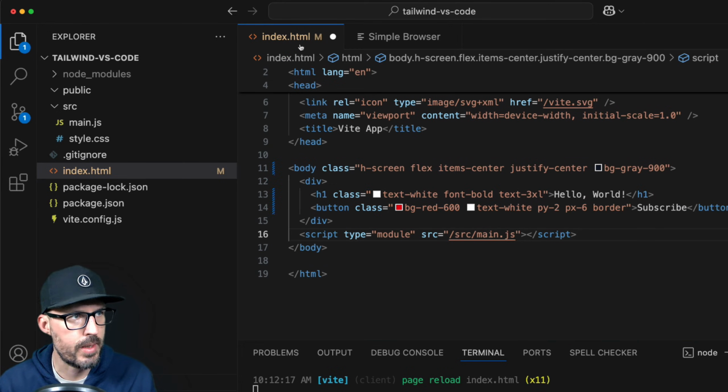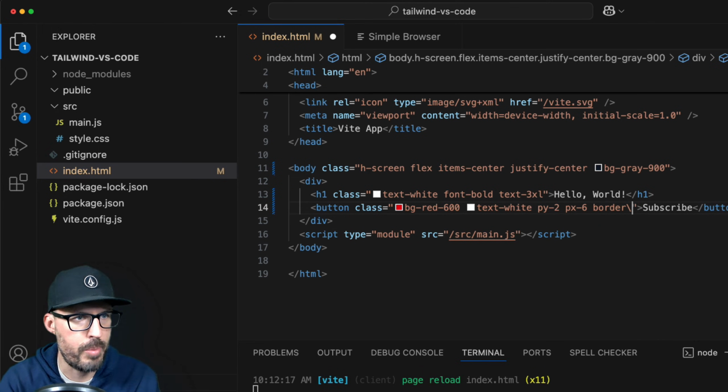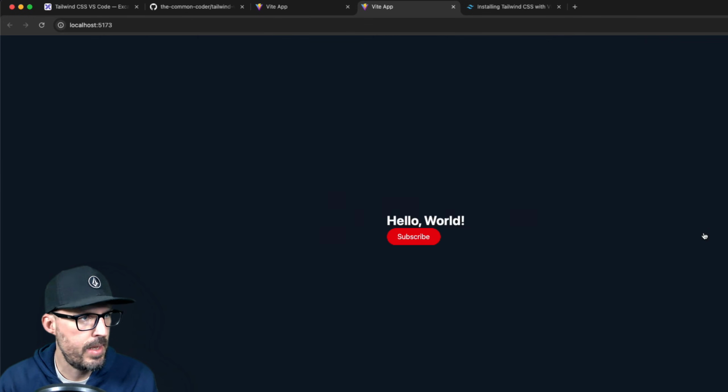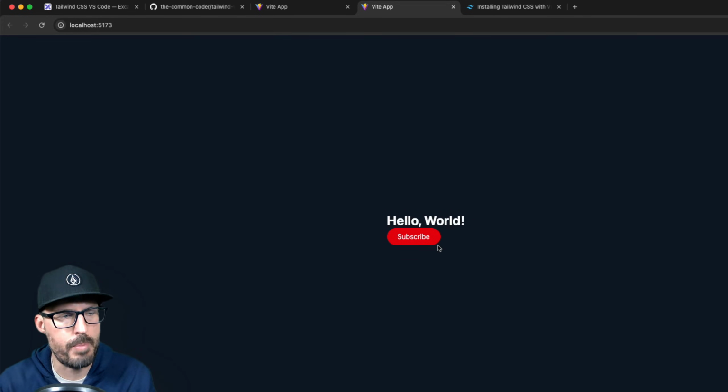So what we can do is go back to our index.html and then go ahead and remove that border because we don't want a border on it. What we want is that rounded full. All right, let's save that and jump back to the browser. And there we go. Now we have a button that looks quite a bit more like the YouTube subscribe button.